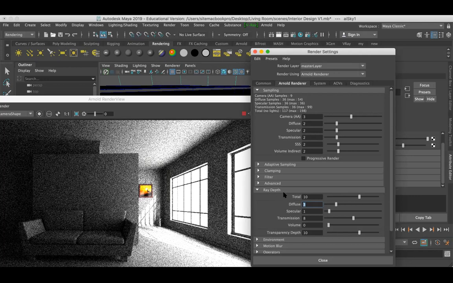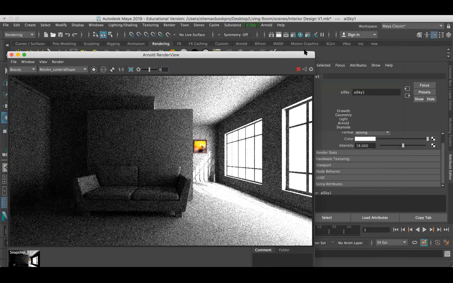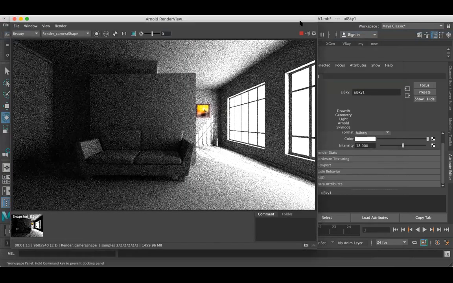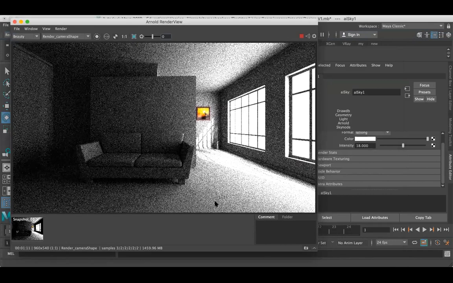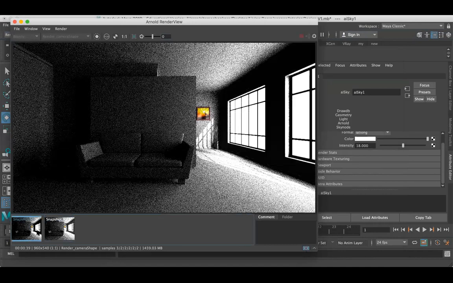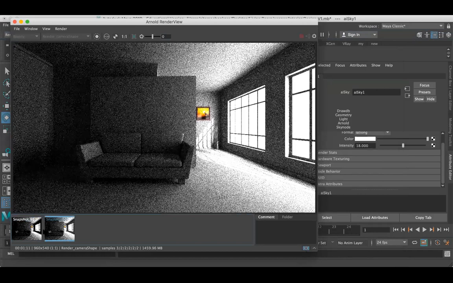Once I increase the ray depth diffuse to 3, you can see here, look at here. I want to save this image again. I have 2 images here, the first one and the second one, so you can find the difference. I have multiplied my light rays with 3 using ray depth, so I will be getting 3 times more bouncing light in my scene.